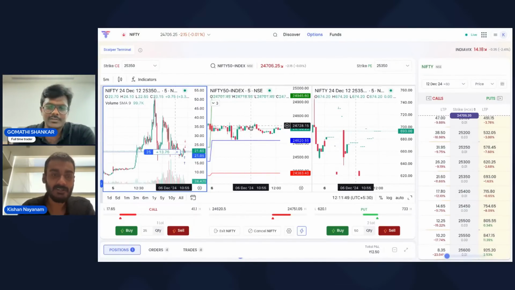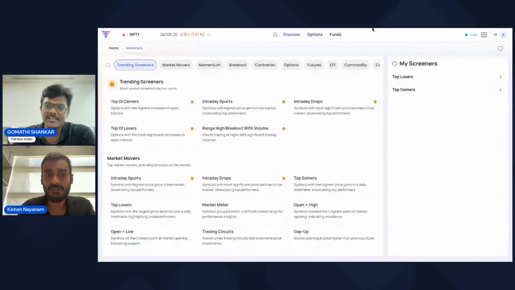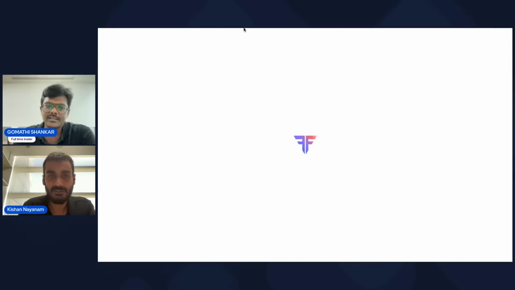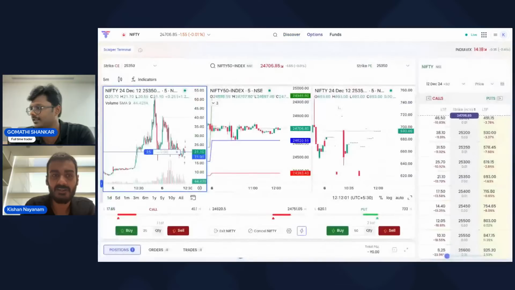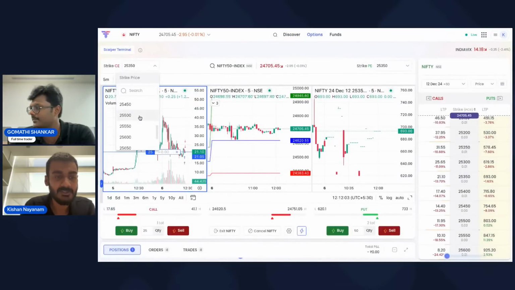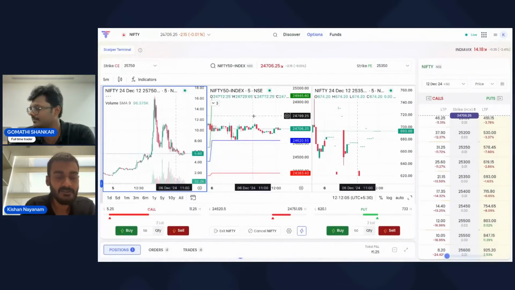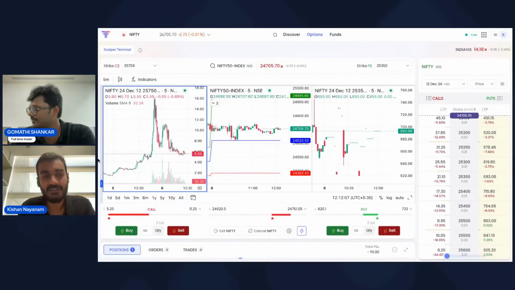Now, if I move to my screeners module, which is on Discover, I can just select top gainers. I can find whichever script. So Nifty 23,750 is something that I would be interested in, I'll go here. I can select it from here and the charts will get updated. I can take my positions using keyboard shortcuts.